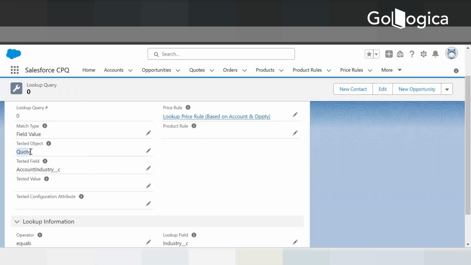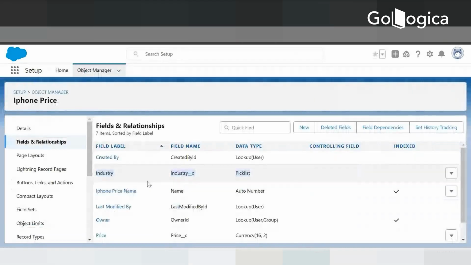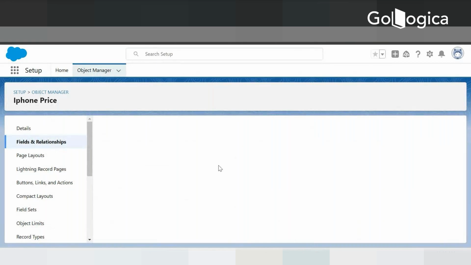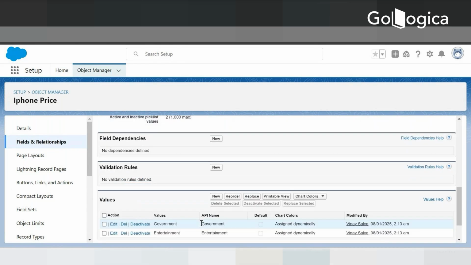It will check what my account industry is on my code field, and compare it with the industry field which I have over here. That is the pick list value. On my pick list, I have created the pick list with the same values that I have updated over there. I have only taken two; there are many more, but I have only taken two of them. So if it is government or entertainment, then only it will work.